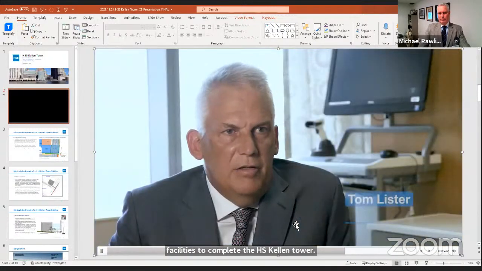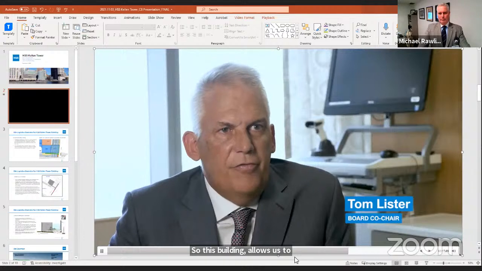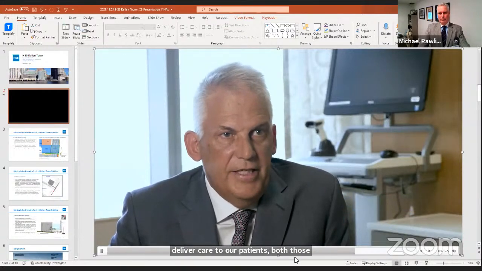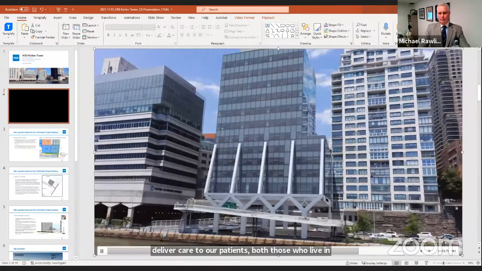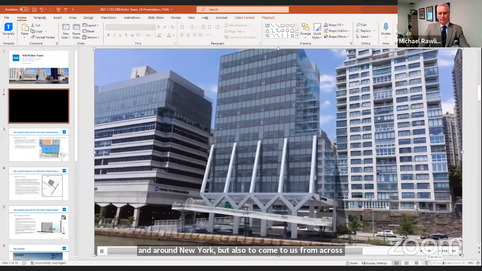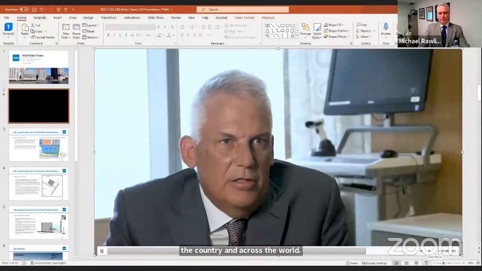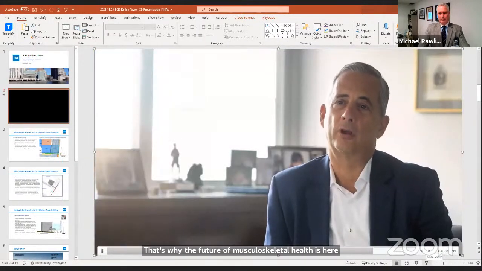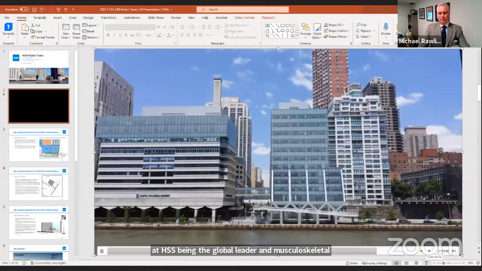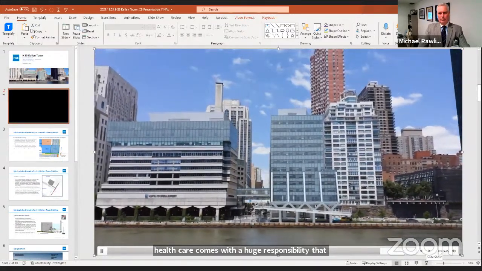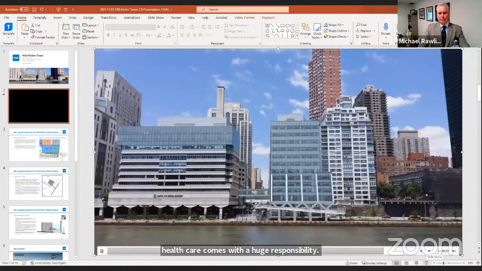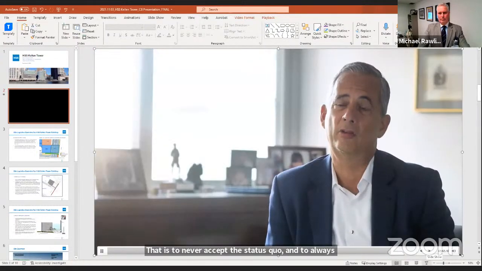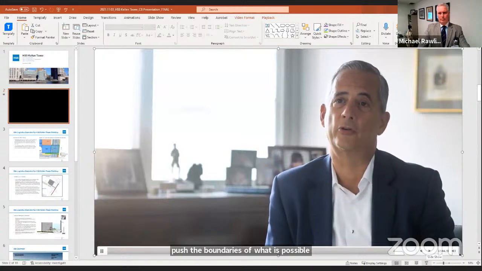So this building allows us to transform the way we deliver care to our patients, both those who live in and around New York, but also who come to us from across the country and across the world. That's why the future of musculoskeletal health is here at HSS. Being the global leader in musculoskeletal healthcare comes with a huge responsibility, and that is to never accept the status quo and to always push the boundaries of what is possible. The HSS Kellen Tower will allow us to do that.